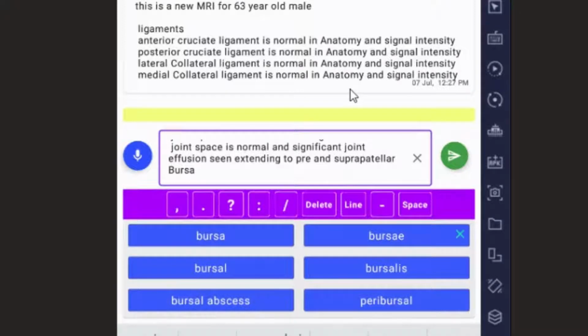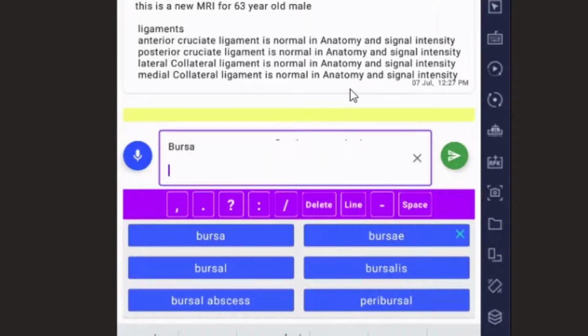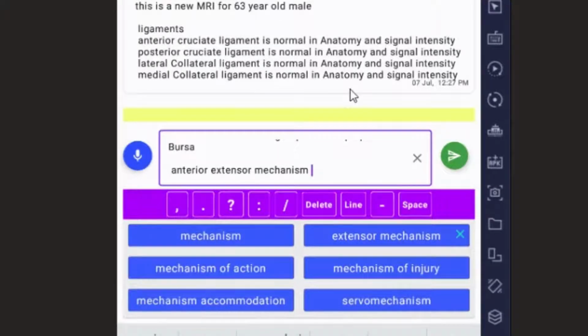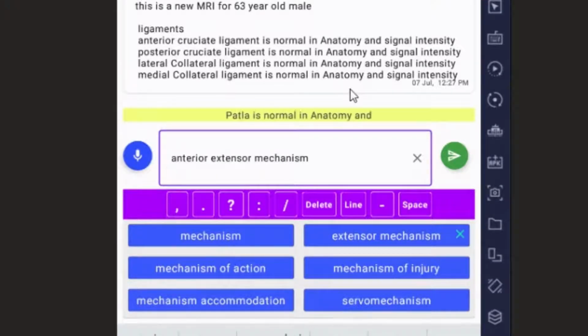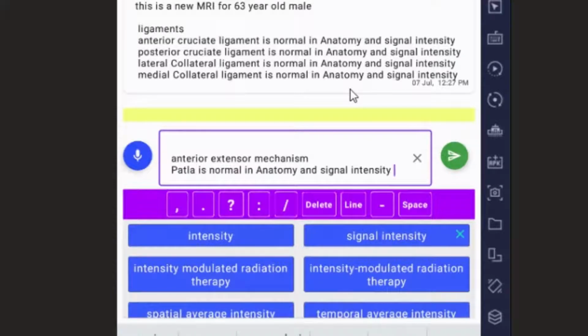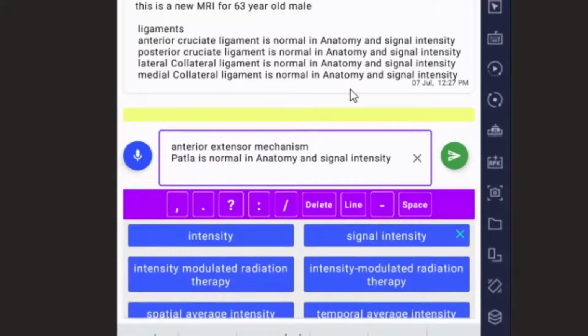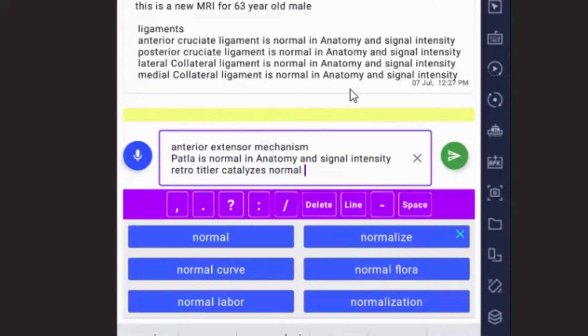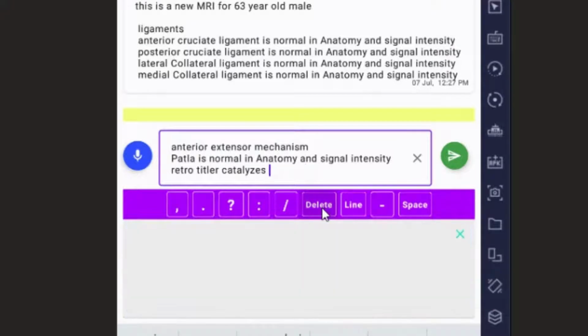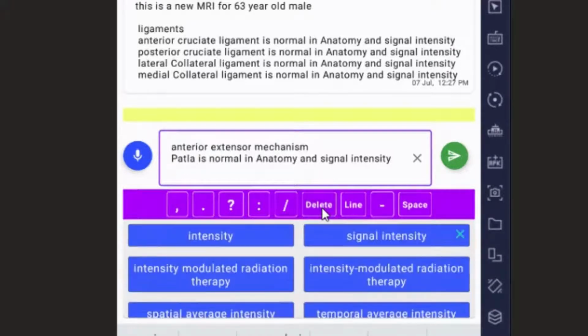New para. Anterior extensor mechanism. New line. Patella is normal in anatomy and signal intensity. New line. Retropatellar cartilage is normal.